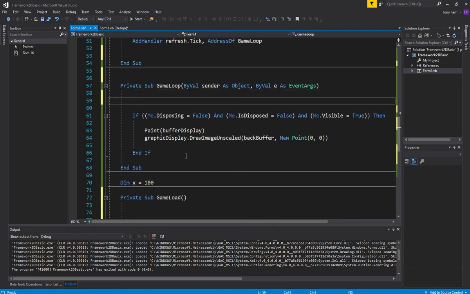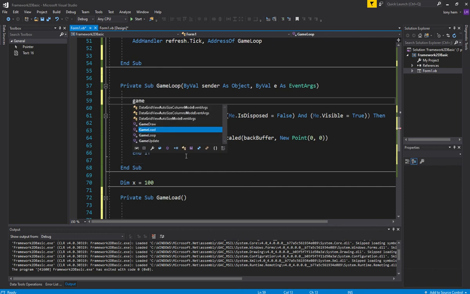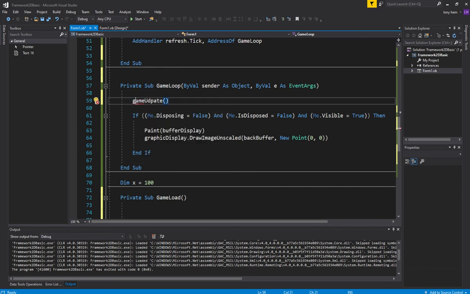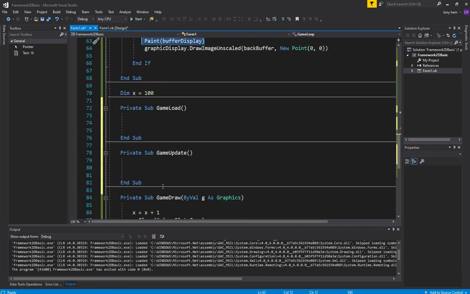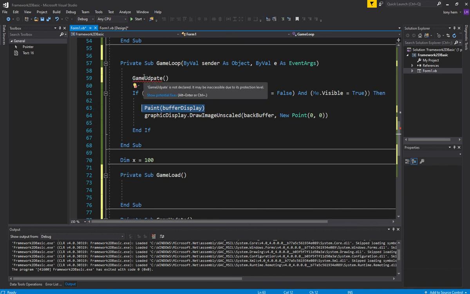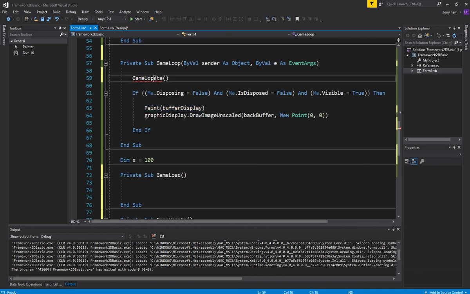And generally we want to do our game update. Or that's right, we want to do a game update before we want to do a game draw. This is where our game draw occurs. Game update, private sub. Game update. What am I? Can't spell.